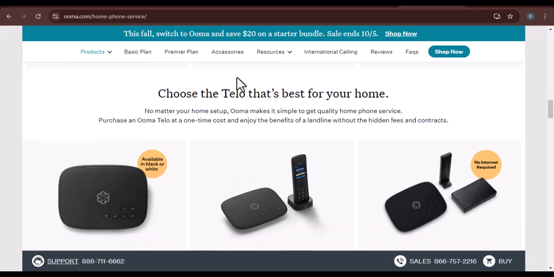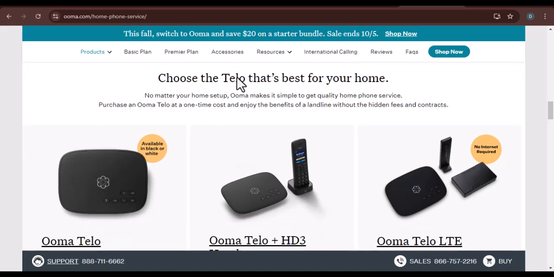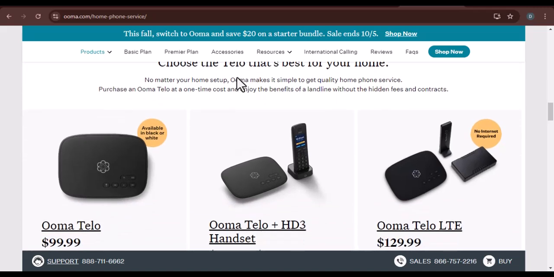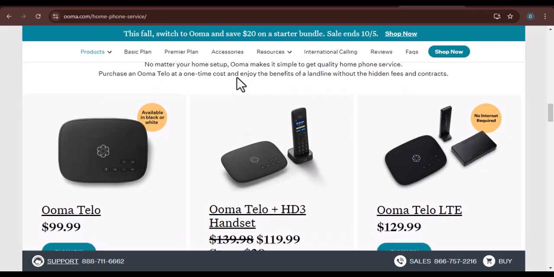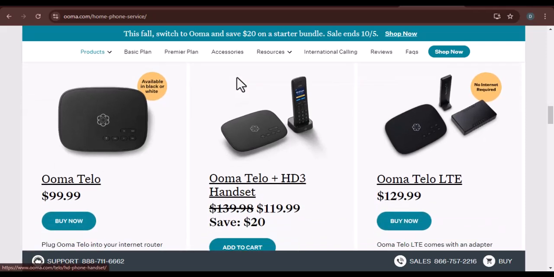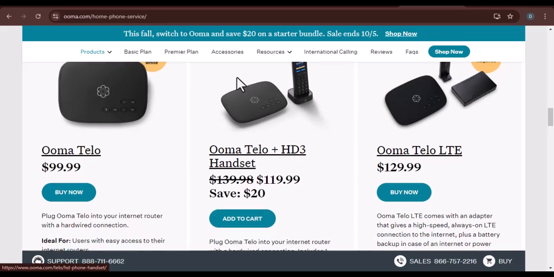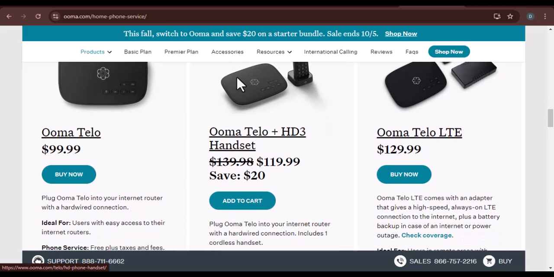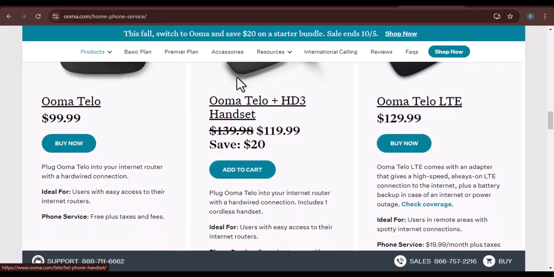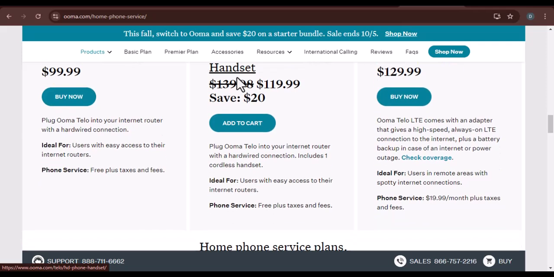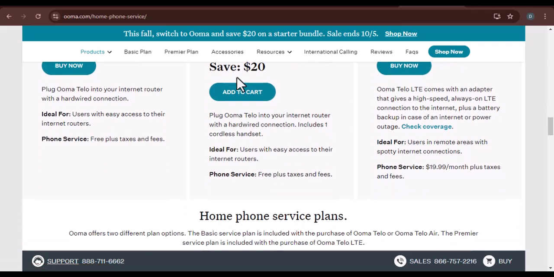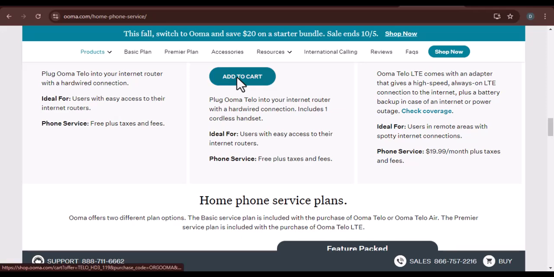Check your email inbox. Ooma will send a password reset email to the address you provided. Look for the email in your inbox. It might be in your spam or junk folder if you haven't received it yet. Click the reset link. The email will contain a unique link that you need to click on to reset your password. This link is time-sensitive, so make sure to click on it promptly.